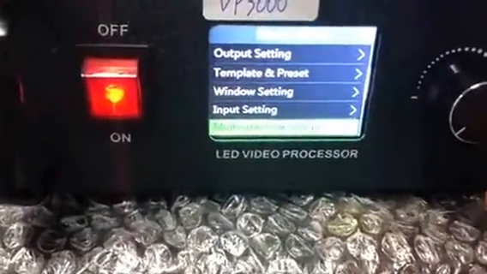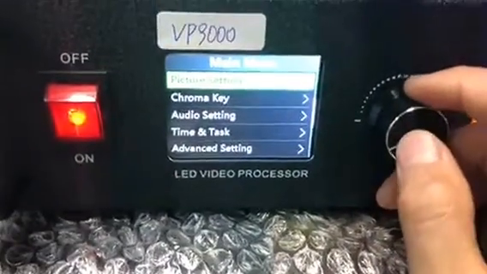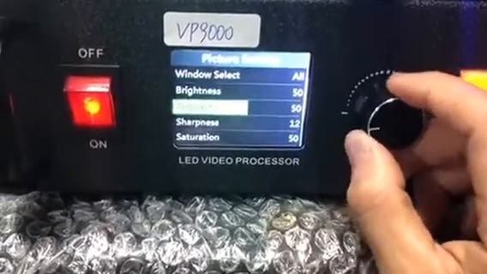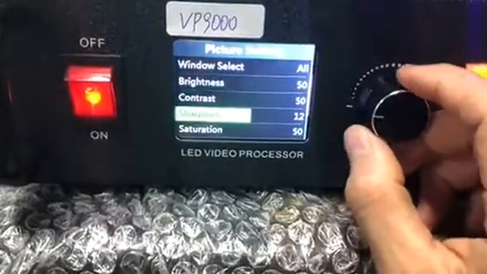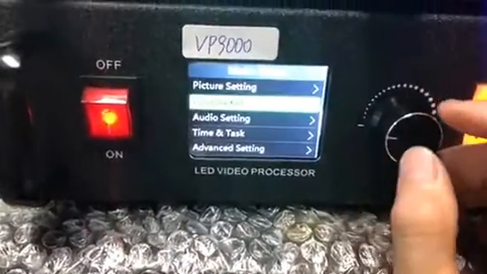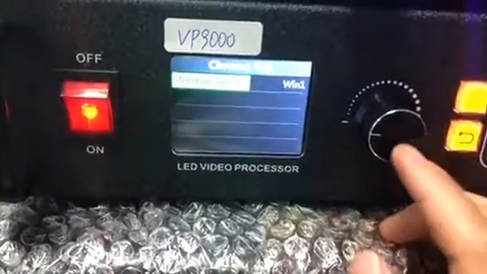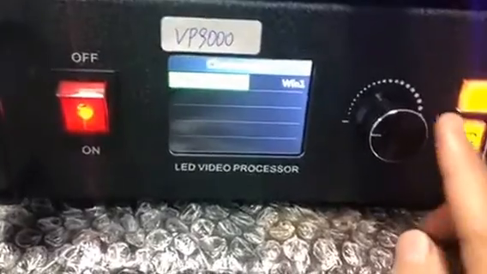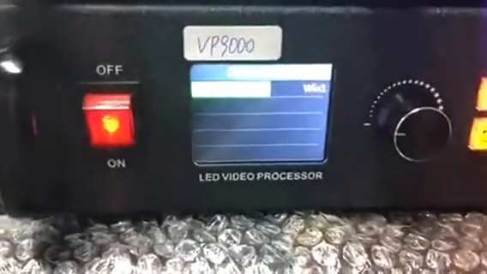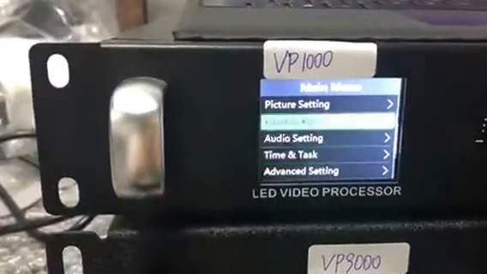And next one, picture setting. Here we can adjust the screen effect to change the brightness, contrast, etc. And next one, chroma key. Chroma key, we can use it as a color filter.